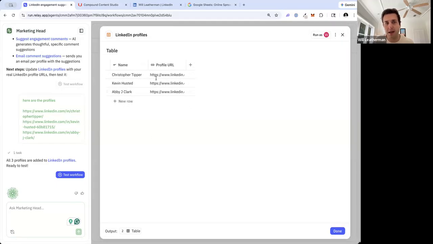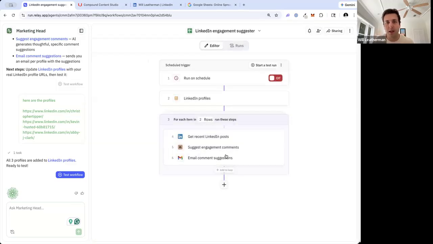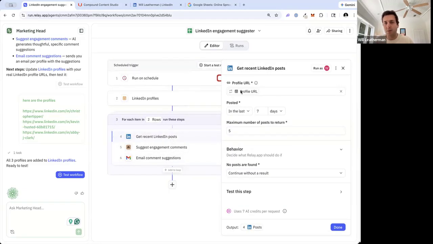Here they've added in the name and the profile URL. It's going to look through those. Again, we're using a loop. So it's going to run these steps for every profile in that row. And so it's going to go and get the LinkedIn post from the profile URL.